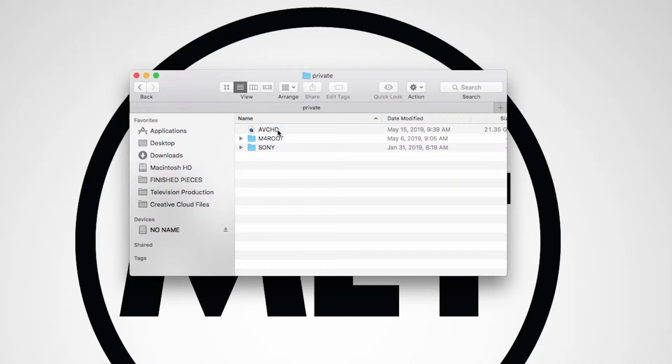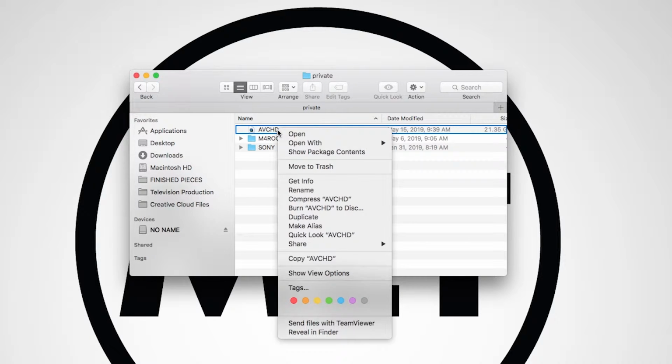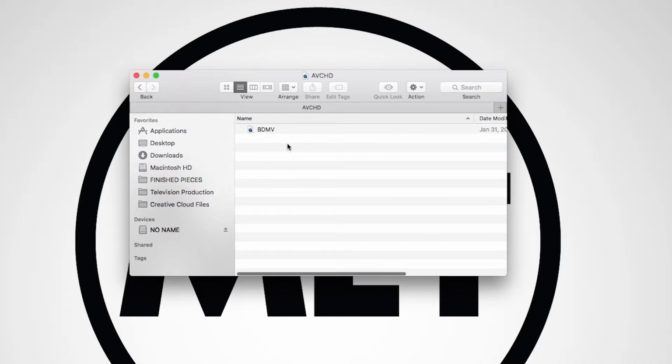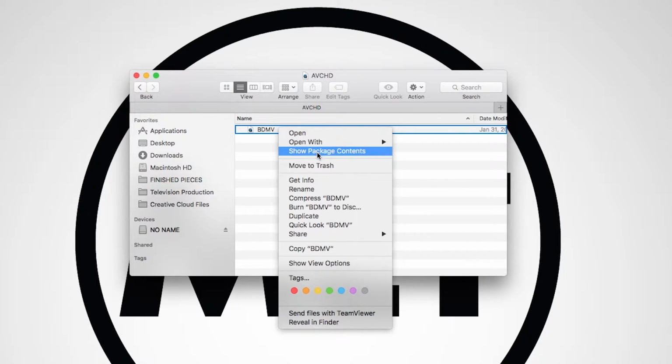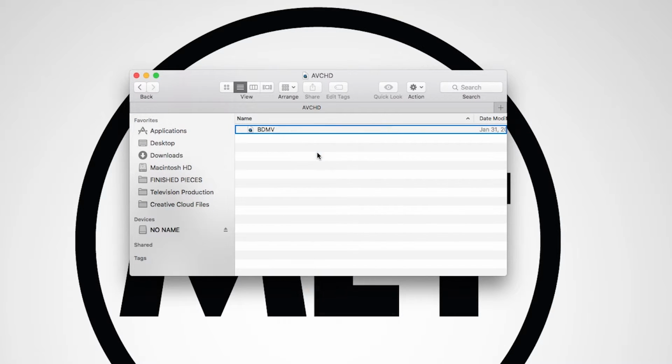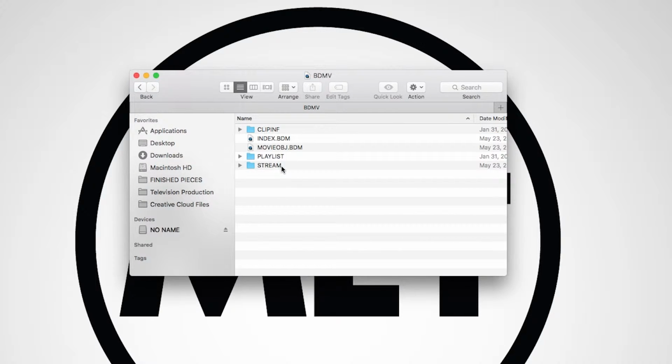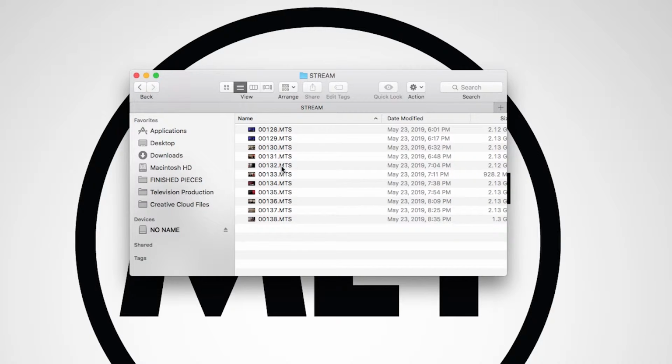Then, right-click on the label that says AVC HD, and then click Show Package Contents. Right-click on the label that says BDMV, and then click Show Package Contents again. Next, you're going to double-click on the folder that says Stream.